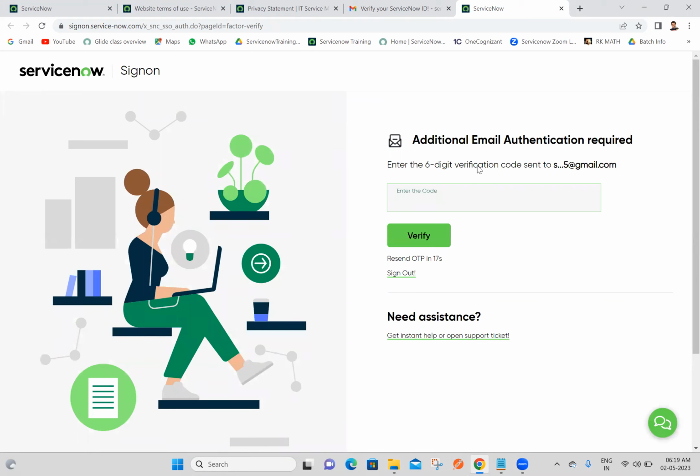It is asking for two levels of authentication: one is SMS authentication, another is an authenticator app. Generally we are working with personal developer instances, so we don't require these setups. If you want, you can try this. I'm skipping this step. I just want to log into the ServiceNow developer account using email ID and password. That's fine.